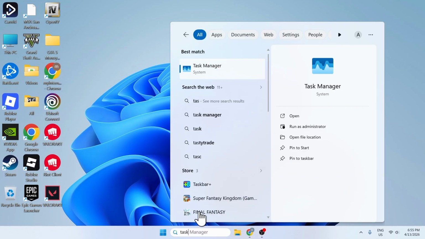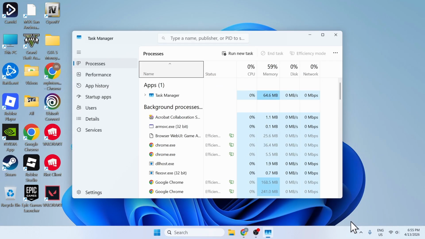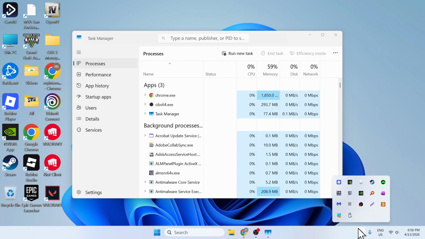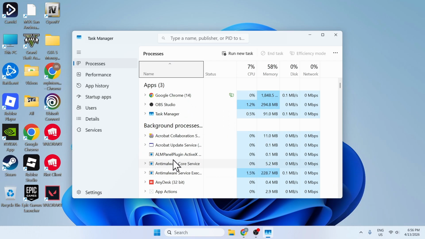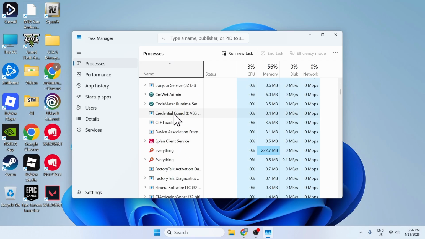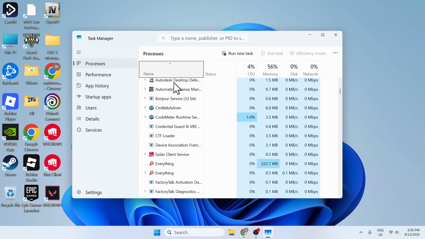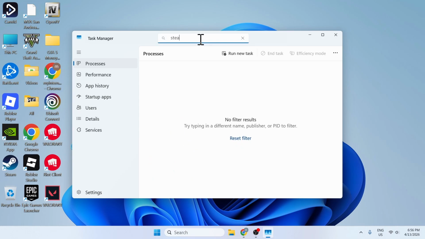Here you will go to Task Manager. Make sure you completely close Steam. You can close Steam by going here, right clicking, and clicking Exit Steam, and make sure there's no Steam running in the background here. If you find Steam here, just type in Steam and search for it.